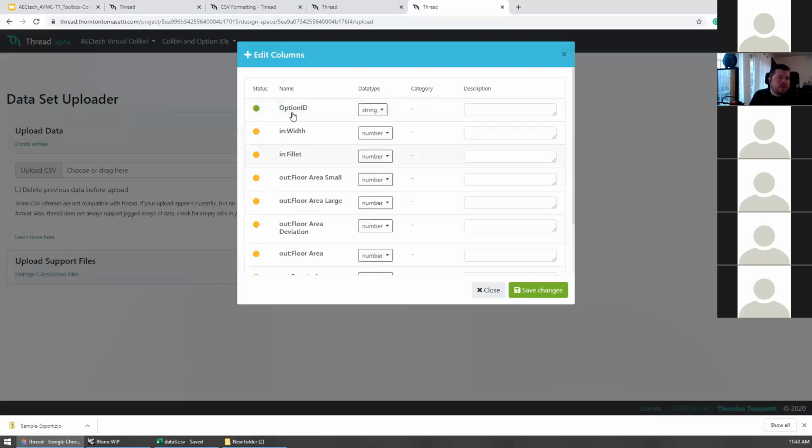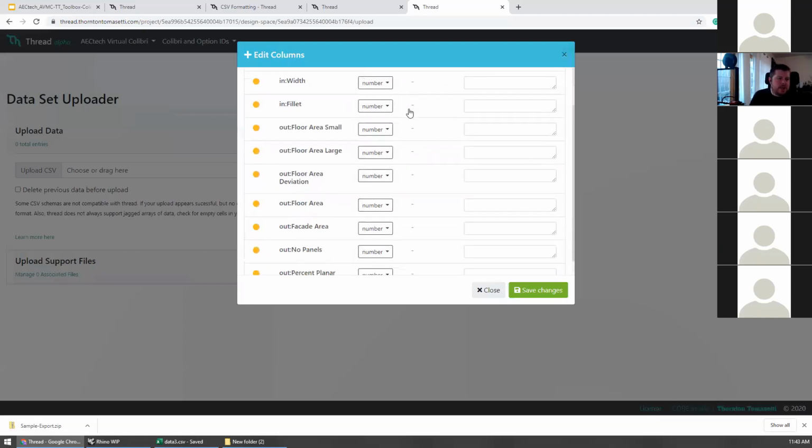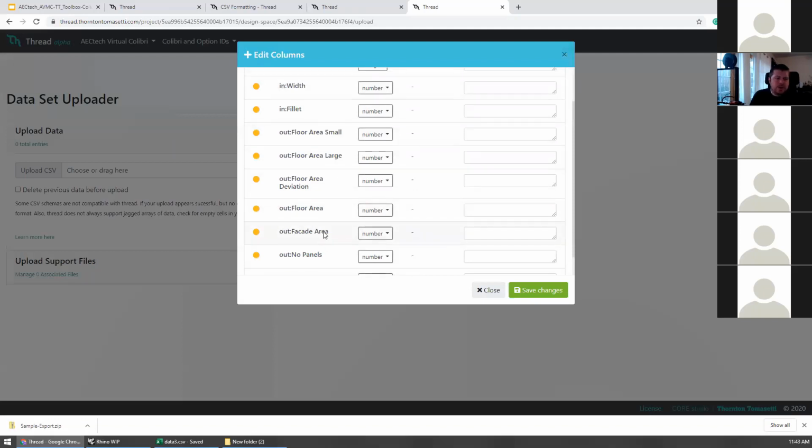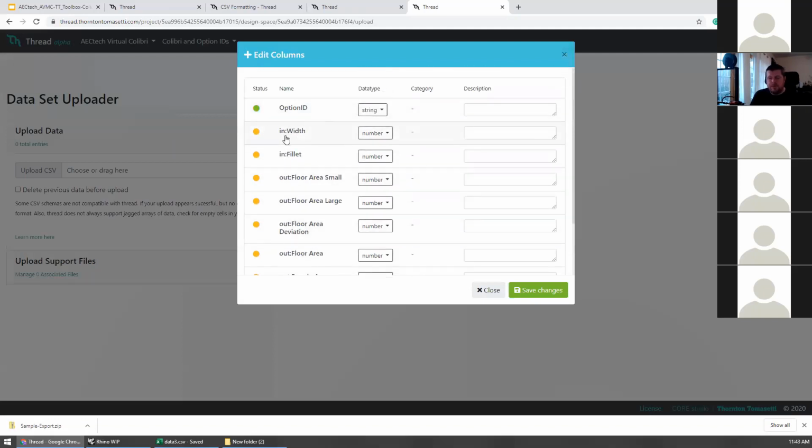parse that data. And what it's going to show me here is that all of the inputs in orange mean that this column or key or field, however you want to describe it, already exists inside of Thread. And I'll see that I have a new one called option ID, which will be unique to the set. And it's also told me that this is a string. It's not a number, it's a piece of text. So now I can hit save.